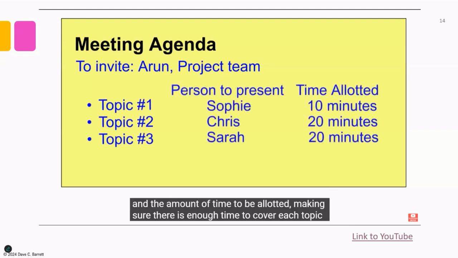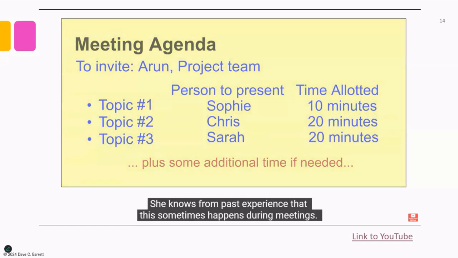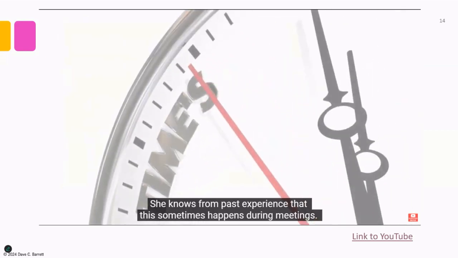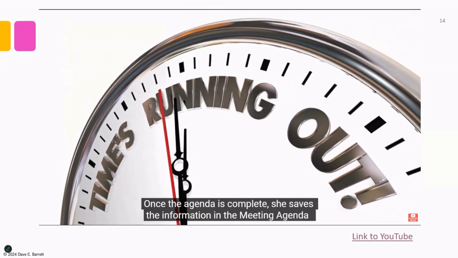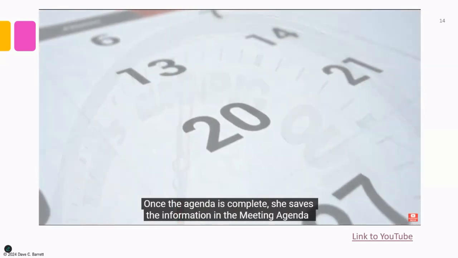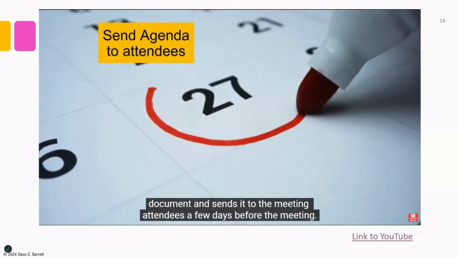For each topic, she includes the person who will present the topic and the amount of time to be allotted, making sure there is enough time to cover each topic and leave a few minutes at the end of the meeting in case any topics require a little more time. She knows from past experience that this sometimes happens during meetings. Once the agenda is complete, she saves the information in the meeting agenda document and sends it to the meeting attendees a few days before the meeting.